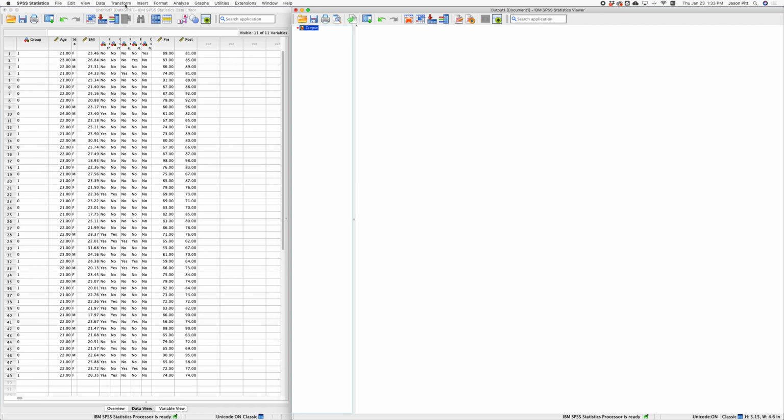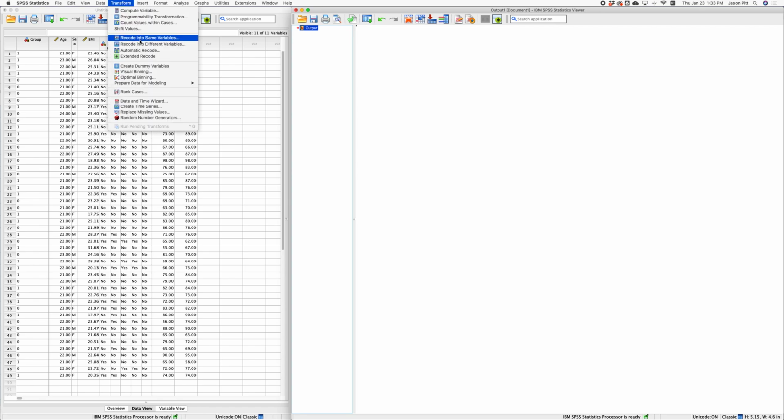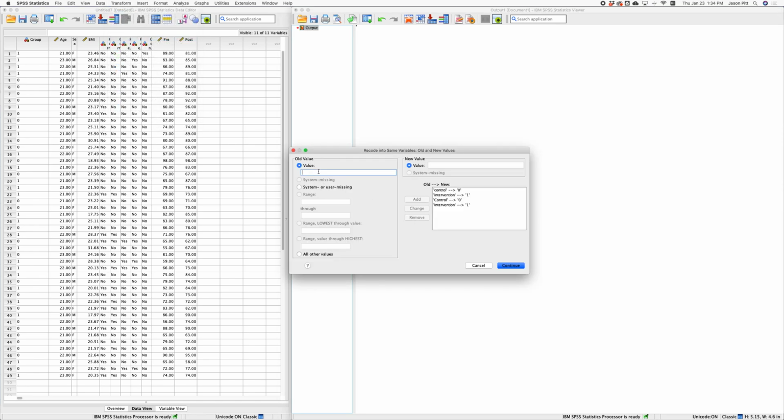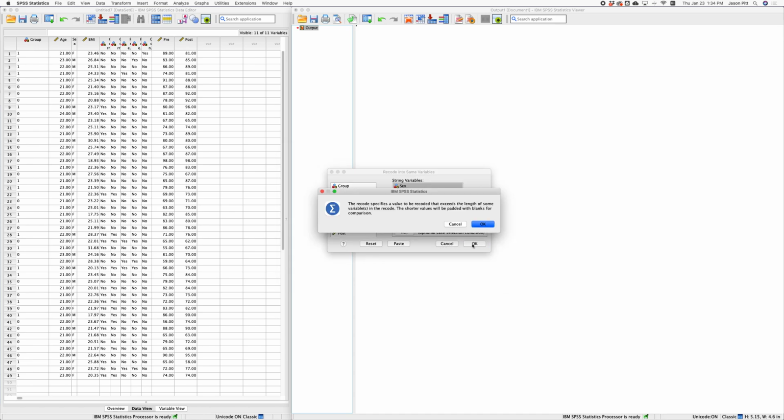I got to fix that one too. So we'll transform, recode into same variables. We'll get group out of the way, and we'll throw sex in there. Let's make our males the 1. This doesn't matter. You just have to remember which one you made which, because now the effect of sex in our regression model is going to be the effect of being male. And we'll say OK. It's all fine.